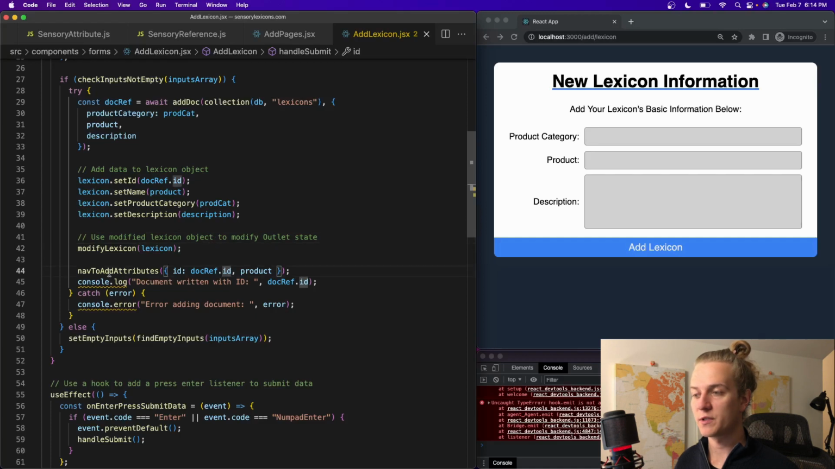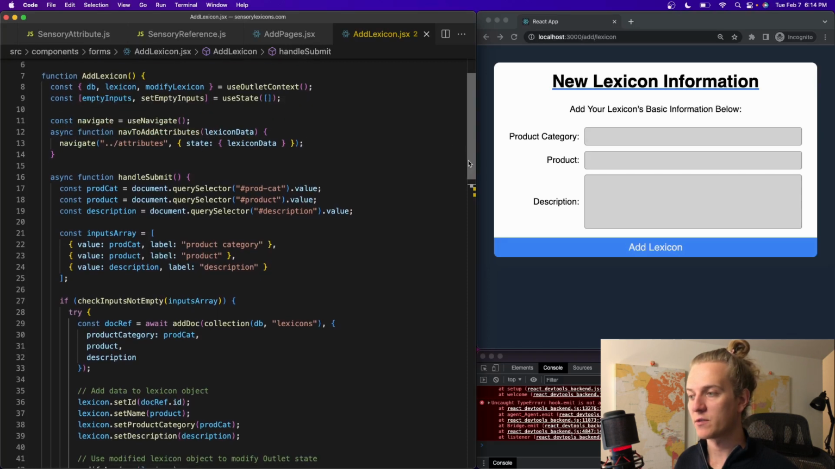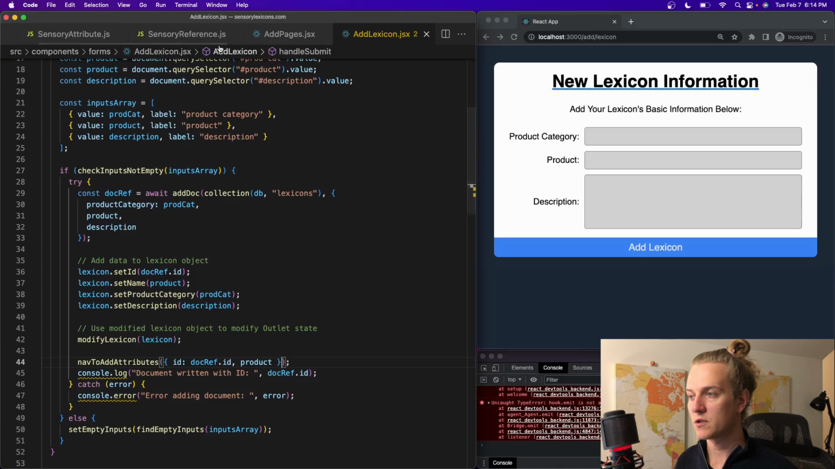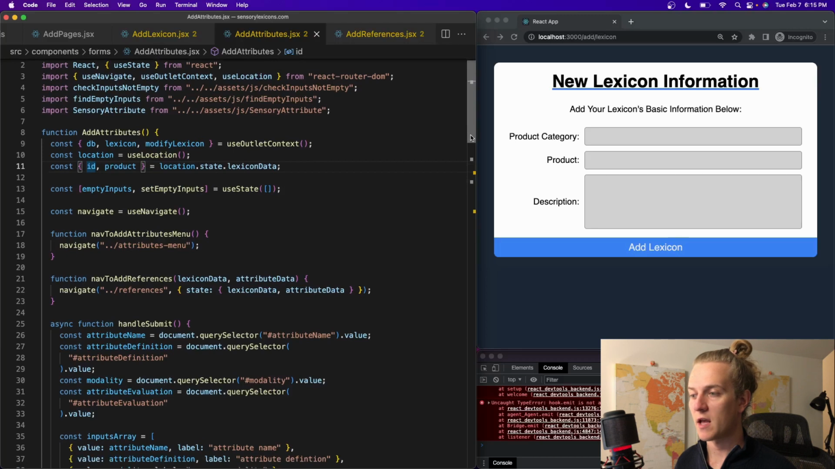And then lastly, we're going to navigate to the add attributes page, but we're going to use some of this information down here and pass it along with using this state within the navigate function. And so we'll see what that looks like when we go to the next page with the add attributes. Then the add attributes, again, we see this use outlet context here, but where we're getting those previous product informations is the use location, and specifically the state that we pass to that navigation function. And so we're getting the product and its ID that was returned from the database, so that's why we're doing this.